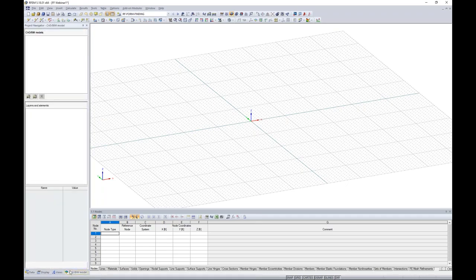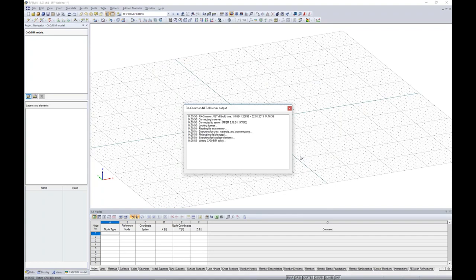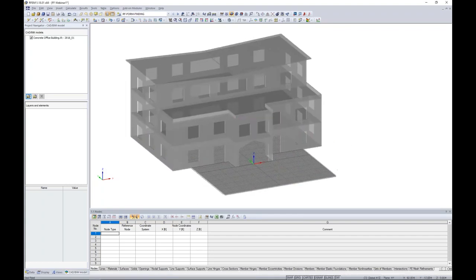So by enabling that CAD BIM model option, we now have this fourth tab to import in an IFC or a STEP file. So I can just simply click on one of these buttons and I have available to me my IFC building for my office building. So with a few steps, we can see here that the IFC file is imported into our main program, RFEM.